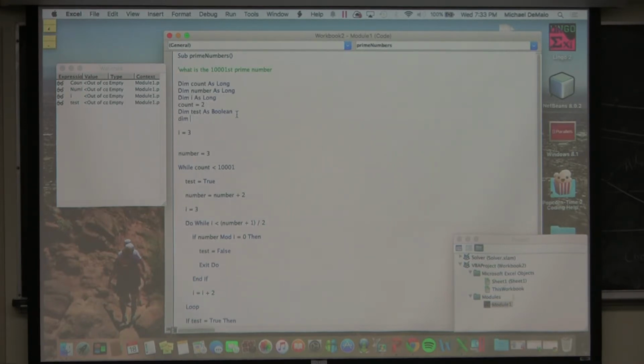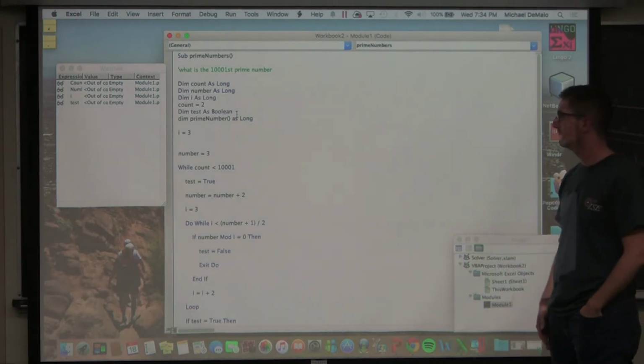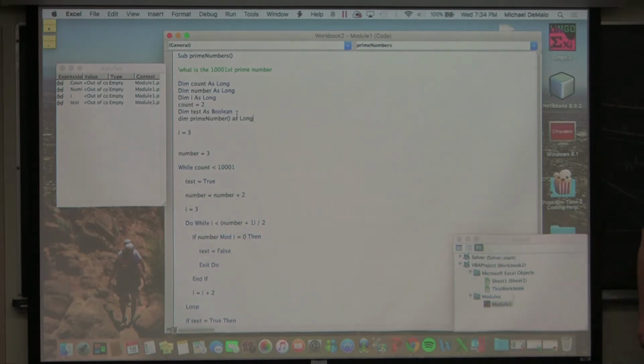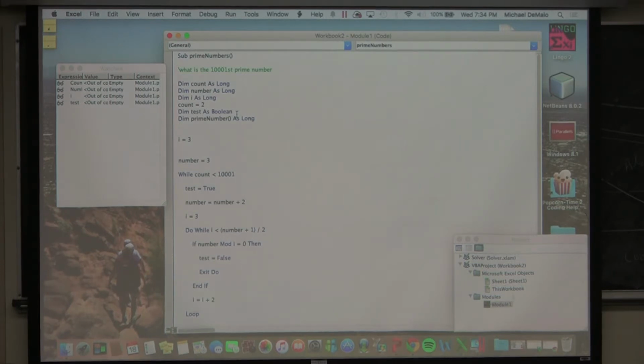So we're going to do what's called a dynamic array now. And so we'll say prime number as long. What I've done here is I declared these parentheses, initializing a vector or a matrix. In this case, it's going to be a vector, and it's undefined. But that's what you need to do in order to be able to redimension things. So what we're going to do now is say ReDim prime number to count.